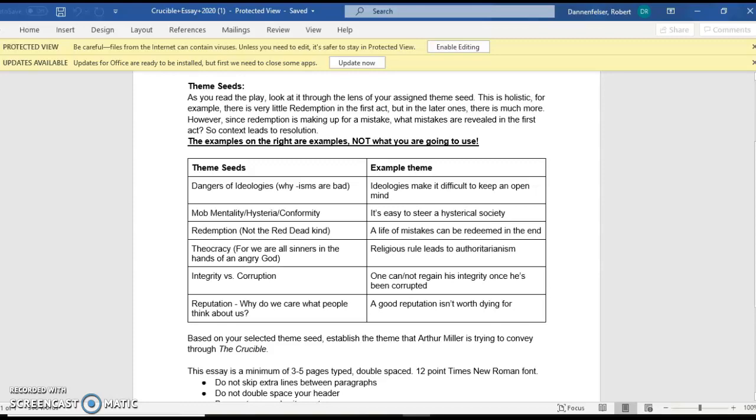Redemption. And no, not the Red Dead kind. I put that in there because 2 years ago when I started this unit, that's exactly the question I got. You know, how does a character overcome their mistakes and become a better person? Theocracy. Why do we, or rather, what is Miller saying about the idea of basing laws on, or government on, religion?